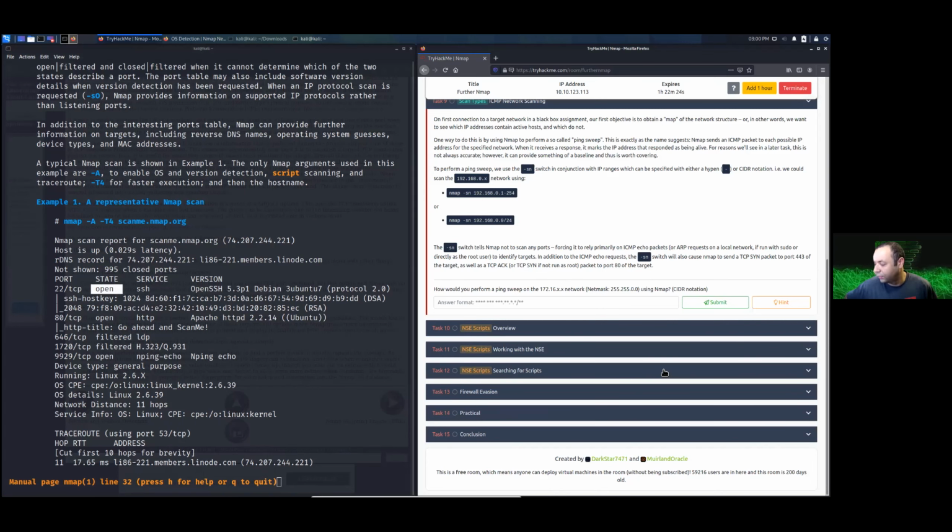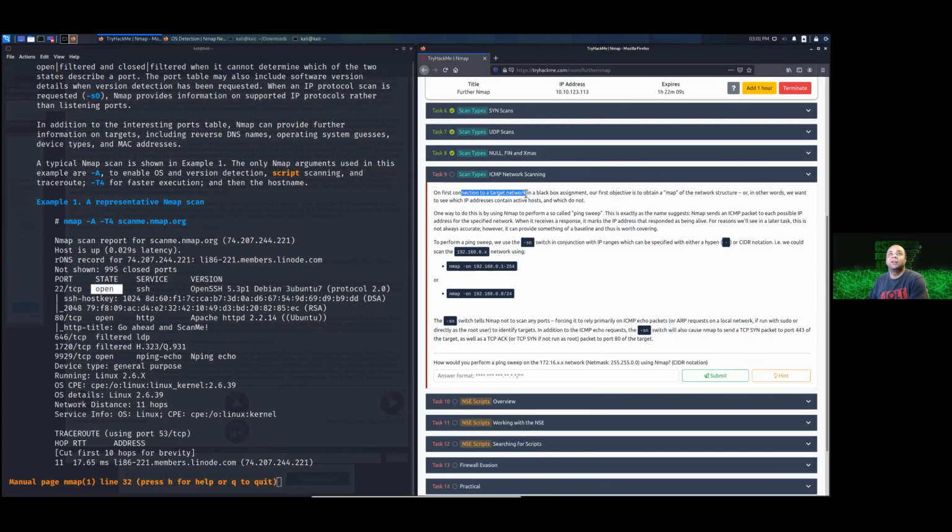We are at 3. So what is this here? Scan types, ICMP network scanning. On the first connection to a target network on a black box assignment, our objective is to first obtain a map of the network infrastructure, or in other words, we want to see which IP addresses contain active hosts and which do not.